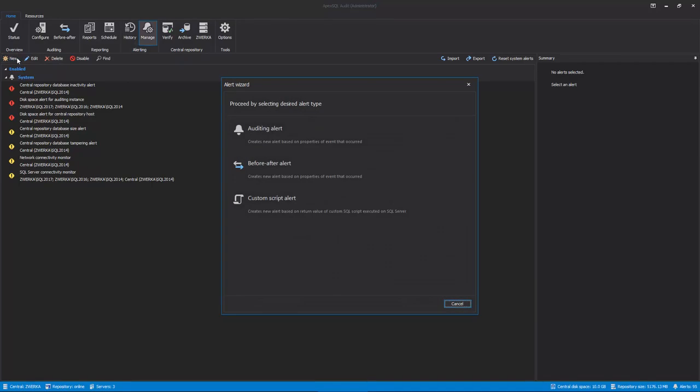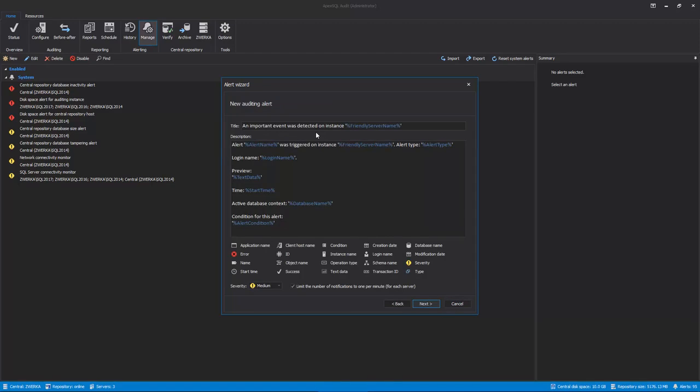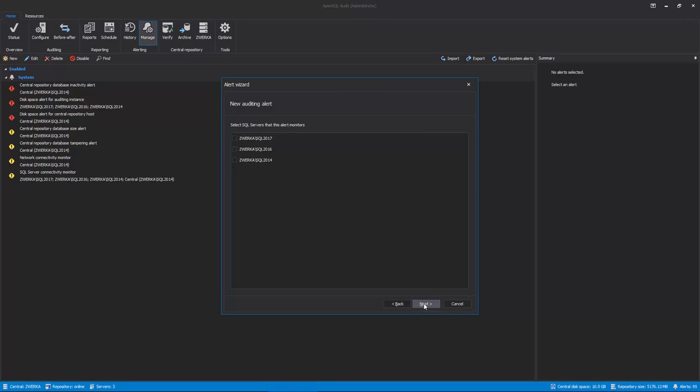In the first step, choose to create an auditing alert. In the next step, we can customize the alert title and description, but the most important task is to uncheck the limitation to the number of notifications per minute, which is checked by default for all alerts, in order to ensure we are alerted on each failed access attempt. Click Next to proceed. Now, select the SQL Server instances that will be monitored by checking the checkboxes next to the SQL Server instance names and click Next.